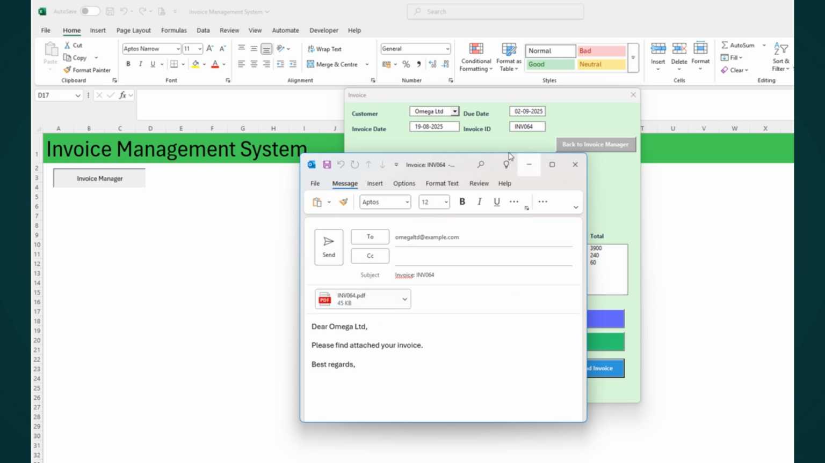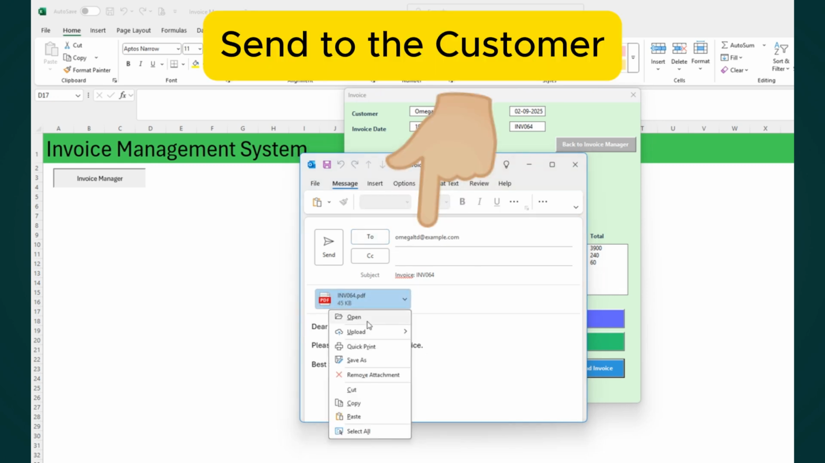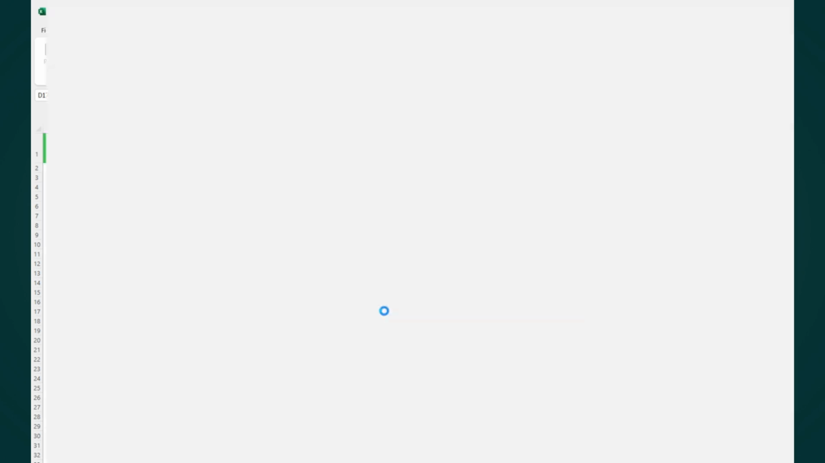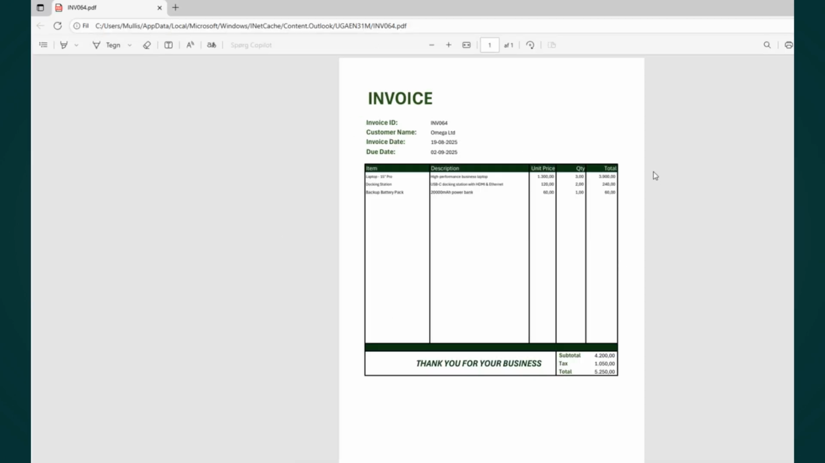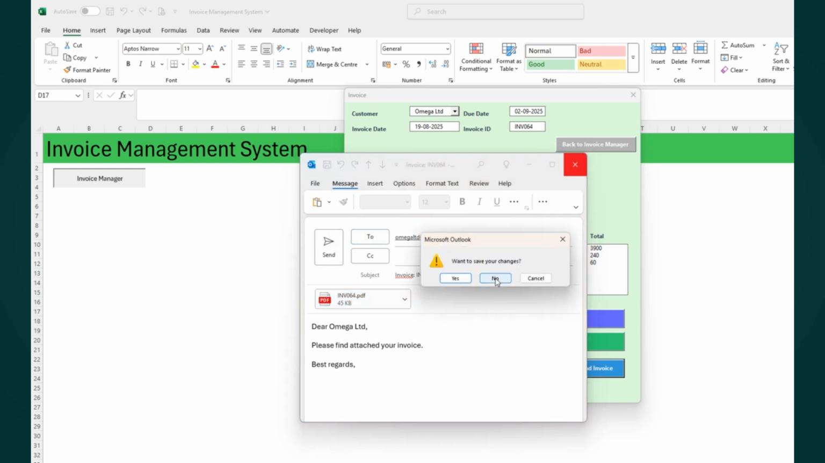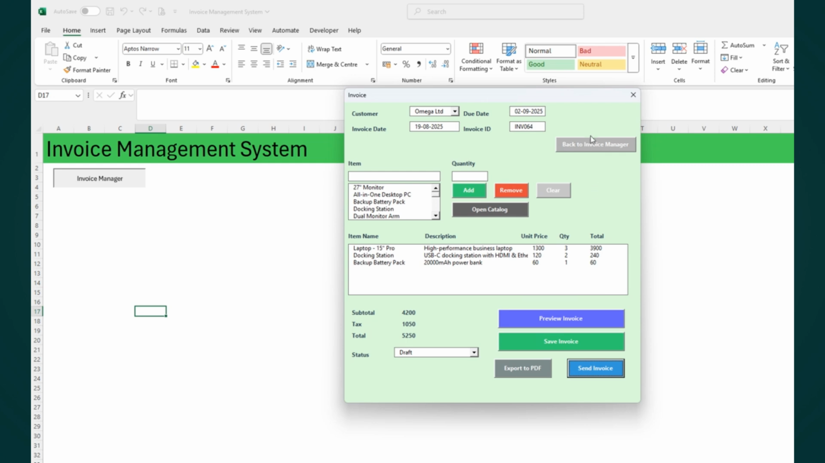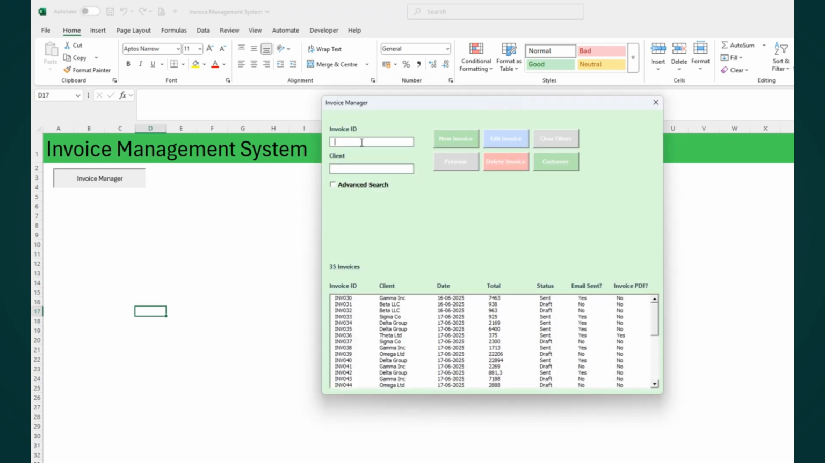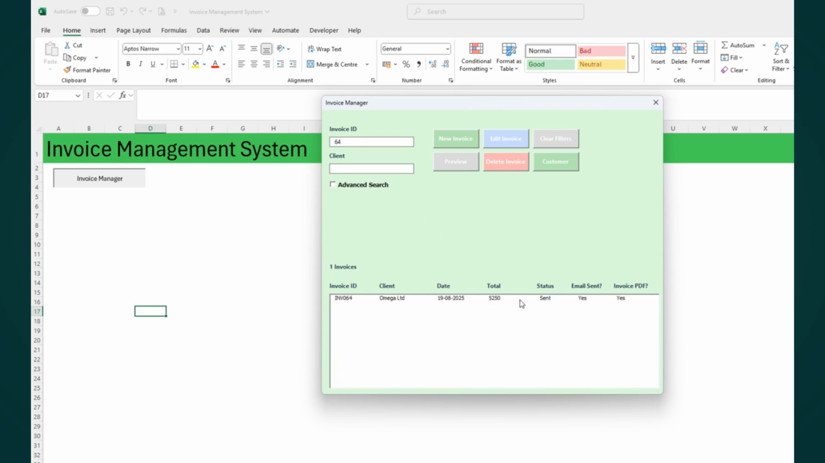And it opened up Outlook and it has attached the invoice. And then we can click send here. Obviously, this is a fake email address for this demo, but the idea is that you click send here. Let's say you've sent it out and now you go back and check the status of 64. And now it's updated to sent. Yes, it's sent, and with the invoice.